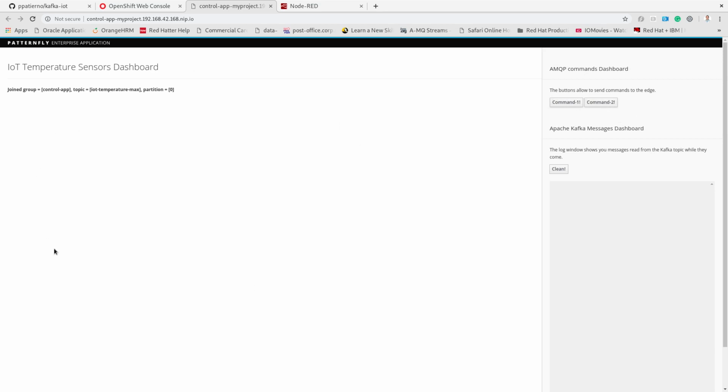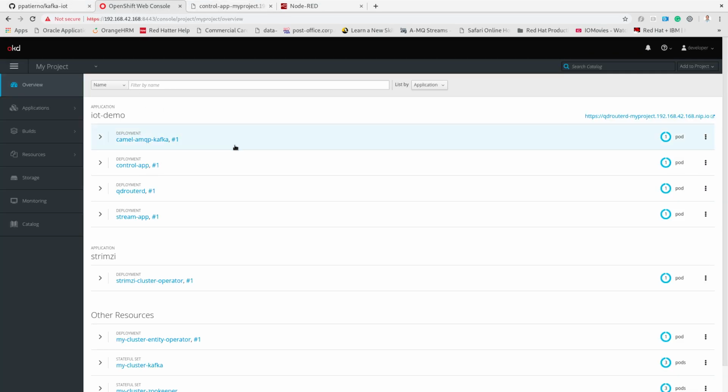So on this side, the Vert.x-based application is using a Vert.x Kafka client, a consumer, for getting data from Kafka, and on this side it is using an AMQP client, the Vert.x Proton client, in order to send commands to the IoT gateway through the QP dispatch router. The last application is the Camel AMQP Kafka application, which is in charge of bridging between the QP dispatch router, so AMQP 1.0, and Kafka, bridging the messages from the device to Kafka for ingesting this data.